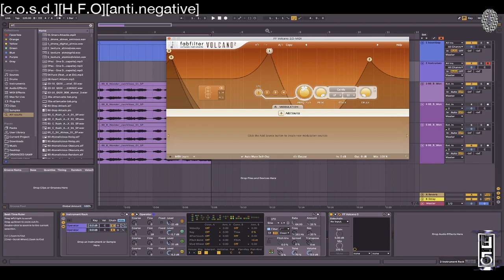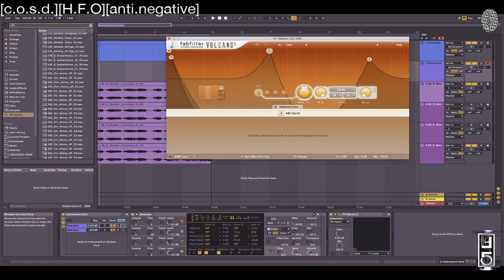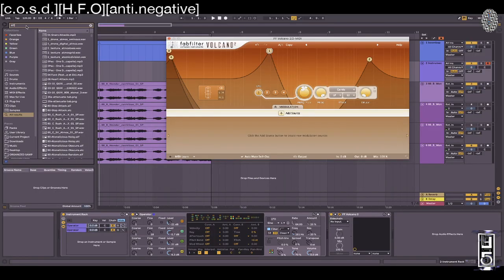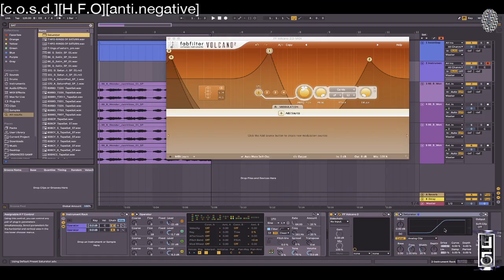Alright, and this is just a processing thing. Saturator. Okay, I'm just going to add this right at the end just so I have a little bit more amplitude.